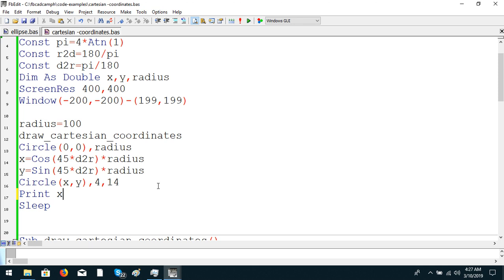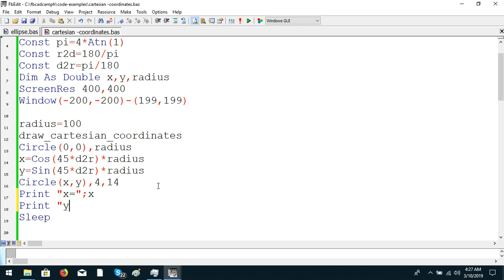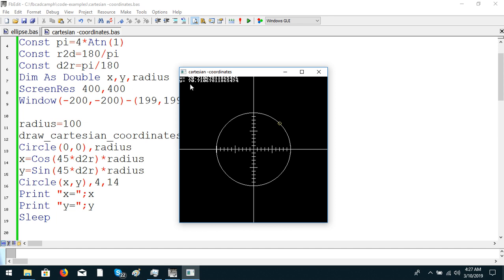And in fact, I can print the value of x and y. Let me see here. Print x equals x, print y equals y. Save and run. And you can see the value of x is 70.7, the value of y is 70.7. So 70 over and 70 up.